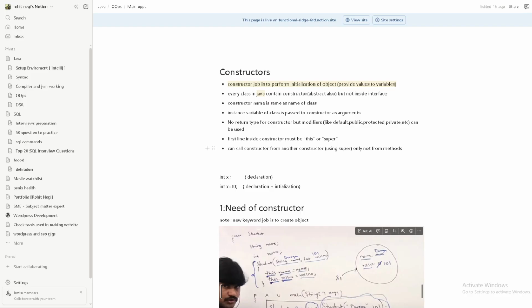We can call a constructor from another constructor using this or super, but not from methods. We can only call one constructor from another constructor, not from methods.